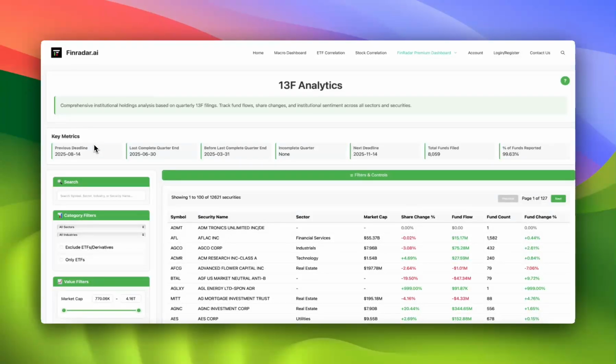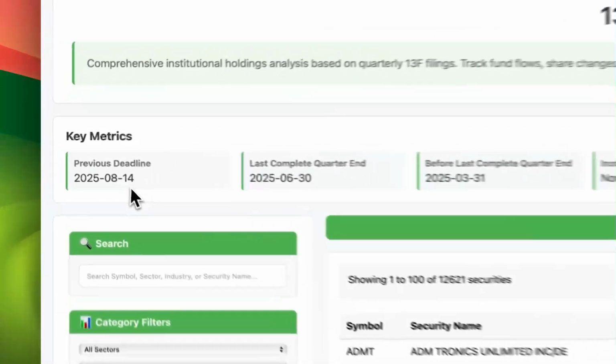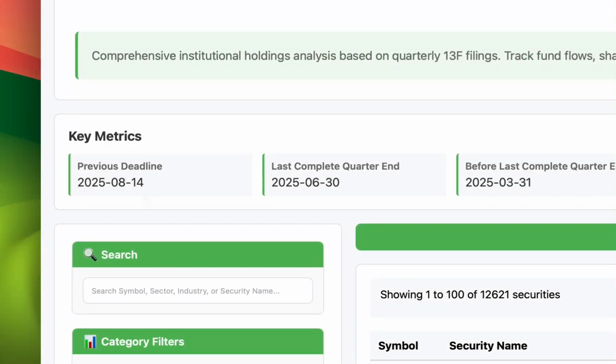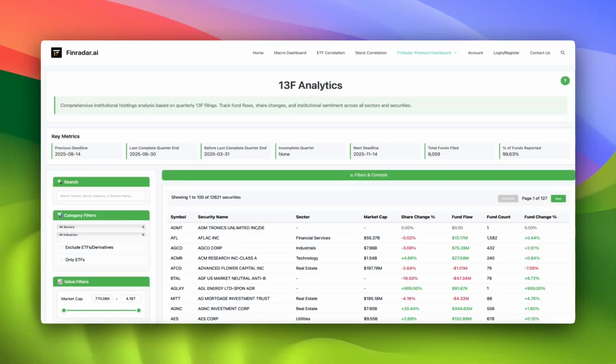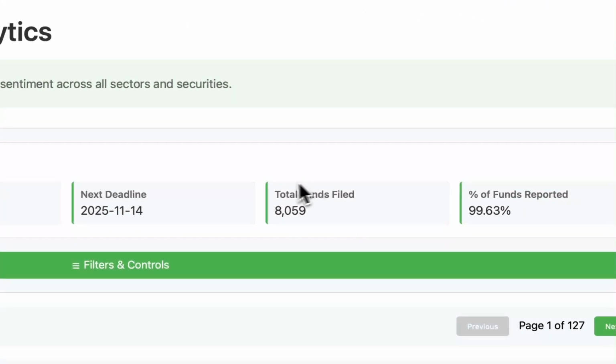Let's dive in. At the top of your screen, you'll see our key metrics panel. This is your pulse check on institutional reporting. Notice the previous deadline. That's when funds had to report their positions. There's a 45-day delay built into the system, so we're always looking at slightly historical data. But here's the thing, institutional positioning doesn't change overnight. These are massive ships that take time to turn. The total funds field shows we're tracking over 8,000 institutional investors.